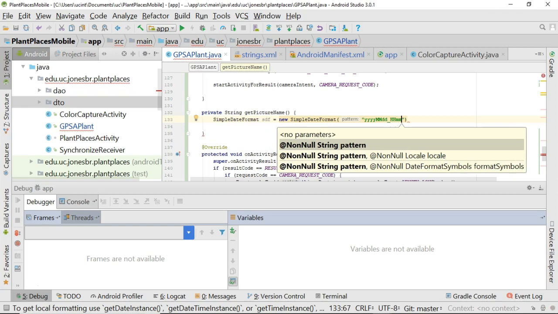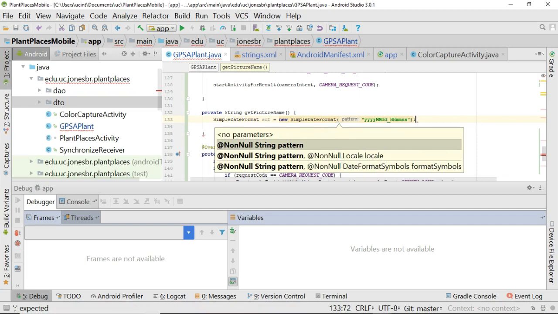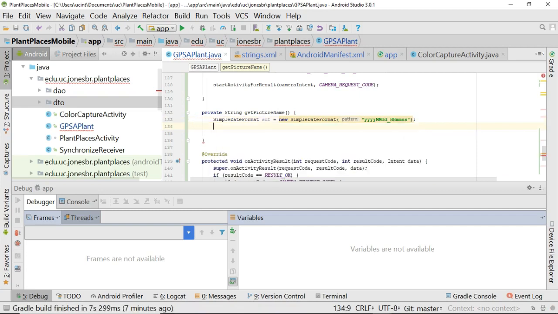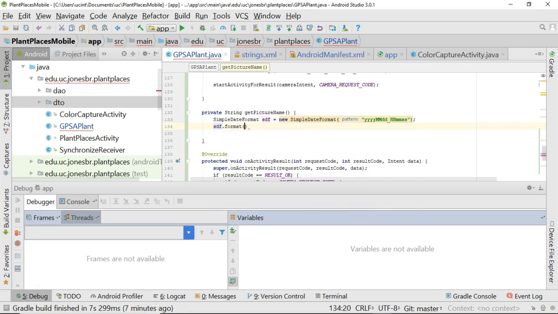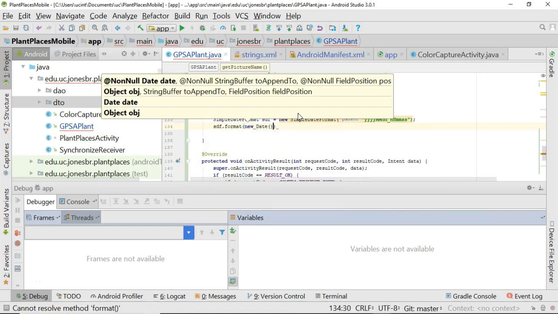Then minute, lowercase, remember that double M, lowercase. And finally, double S for second. So that sets up our template for which we want to format a date. Now in Java, dates are recorded as the number of milliseconds since the epoch, which is January 1 of 1970. So what we need to do then is say sdf.format, and we need to pass it a new date object.